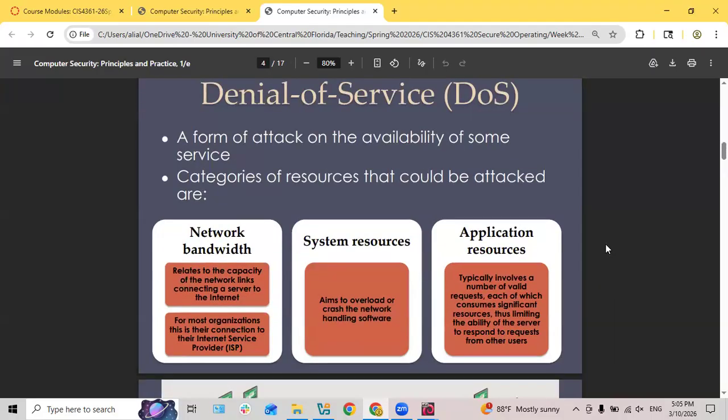So it's a form of attack on the availability of some service. We know that there's some service running, and the resources running on that specific service can be attacked. We have some categories of resources, whether it's system resources, or we want to overwhelm the network to crash it so that it cannot handle any software. It could be network bandwidth, such as the network capacity, the given links, the backbone links of the internet that connect to the ISP, the data servers or proxy servers.